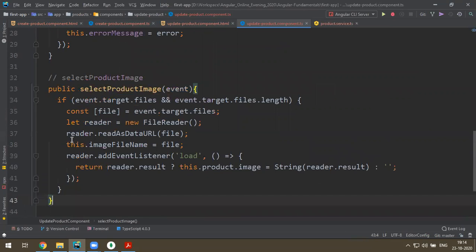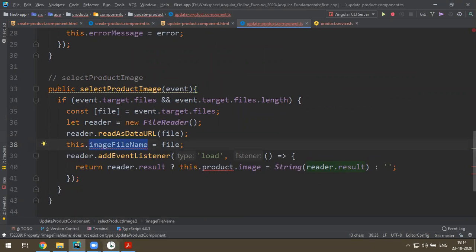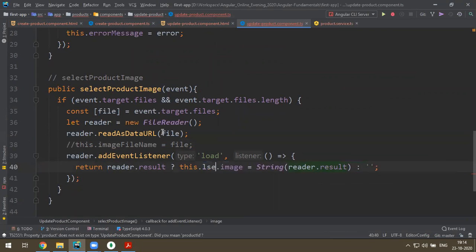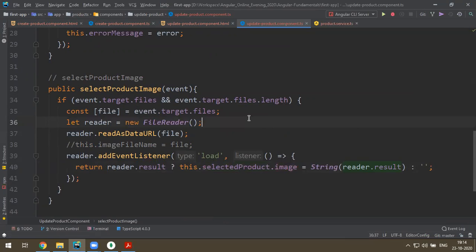Yeah, okay, fine. But the problem is the local image file name. Why is the file name required? Okay, let's stop this as of now. And event listener, this is the product.image. No, it is selected product.image. Okay, fine. So if product image is changed, I hope that image also will change. Okay, let me try now.